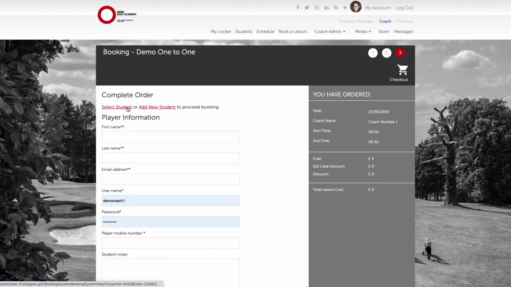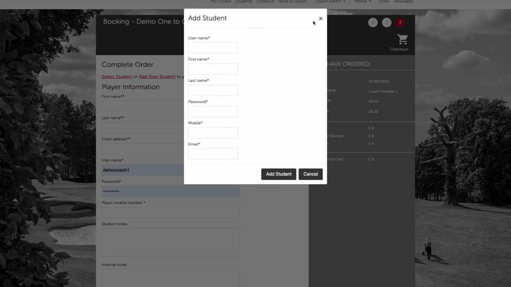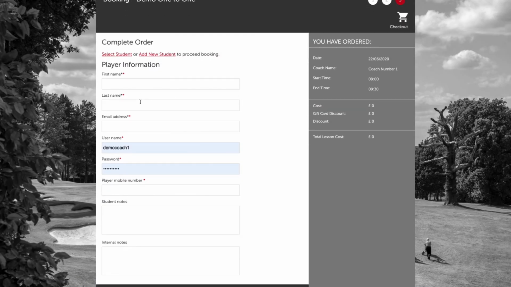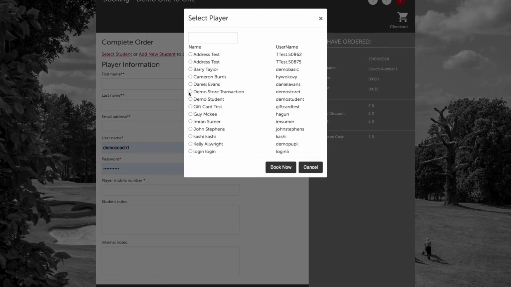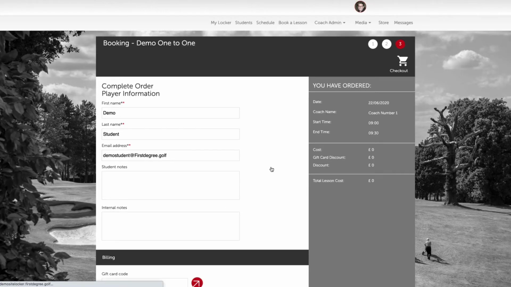And we're going to go ahead at this stage and select a student. As we covered in other training videos and tutorials, you can also create a student at this stage by clicking add new student, or you could also fill in the player information, which would also create that new student. Let's, for the purpose of this training video, go ahead and select student, and we're going to go ahead and choose this student here.